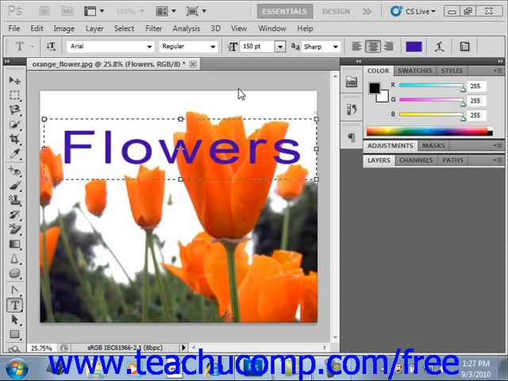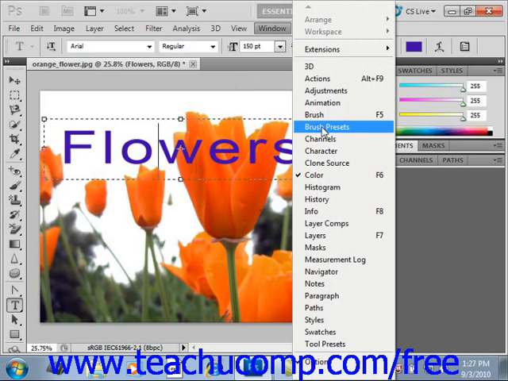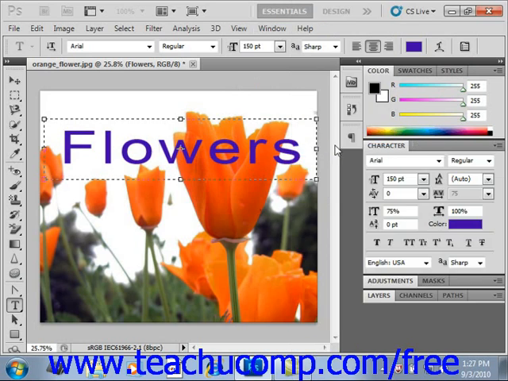www.teachucomp.com/free. After selecting text, you can use the Character panel to apply formatting to the characters selected. To display the Character panel, you can click the Toggle Character and Paragraph Panel button at the right end of the options bar, located right over here, or you could select Window and Character from the menu bar and that will do the same thing.